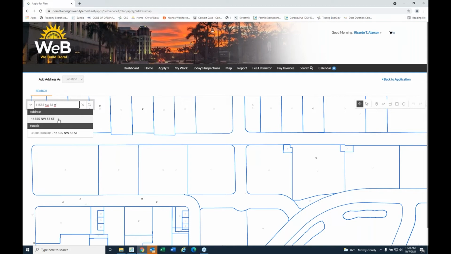Now, there are some properties that do not have addresses yet. They only have folio numbers. In that case, only the parcel option will show, and it may come out with an address that we're using locally, or that the county uses locally for reference purposes. So that's the address that may come out.